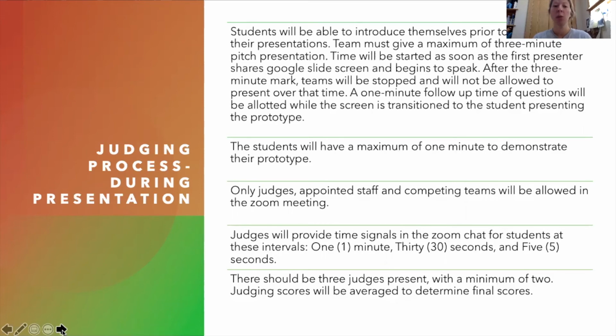The students will then have a maximum of 1 minute to demonstrate your prototype, and the judges will ask questions after the presentation and after the prototype demonstration. Only judges, appointed staff, and competing teams will be allowed in the Zoom meeting. So no parents or other observers or teachers in that Zoom meeting, just the judges and your team.